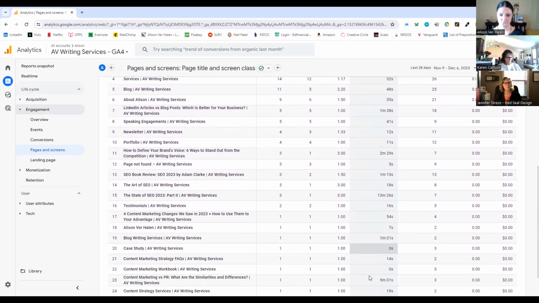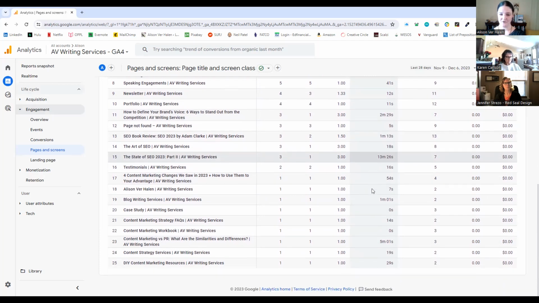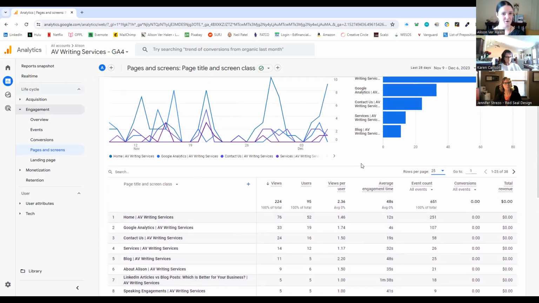that's a long time. So people say they don't read a lot. They don't read long blog posts. And here people are spending almost 15 minutes reading a long blog post. So that is why I say, yes, you need to invest in the longer blog posts.